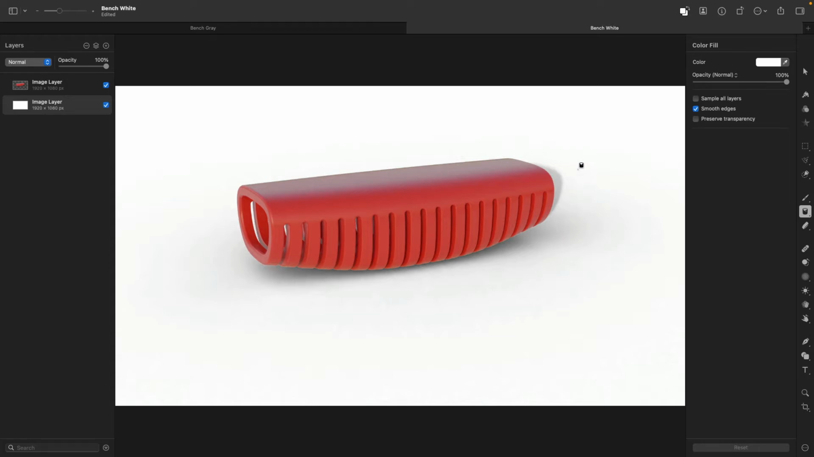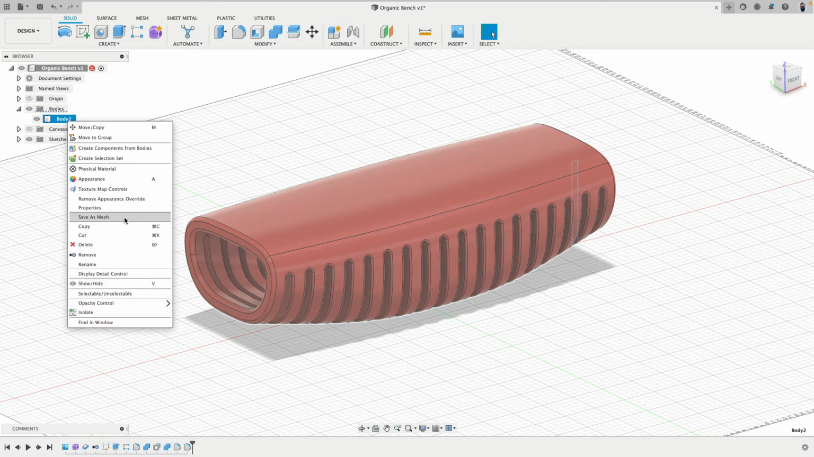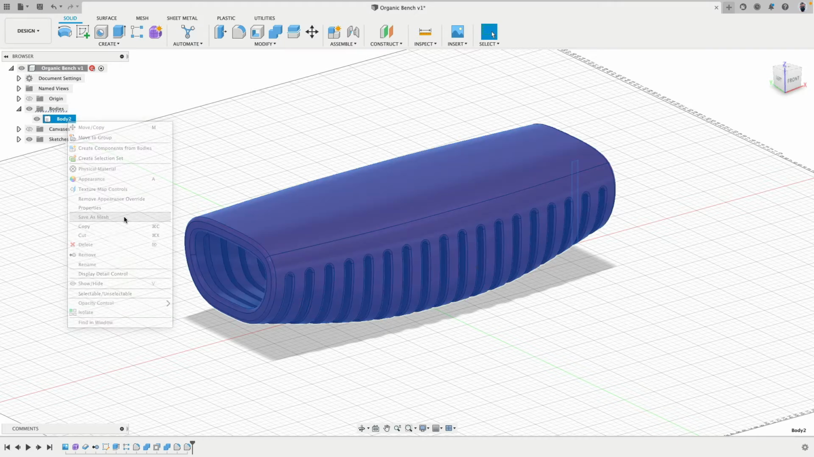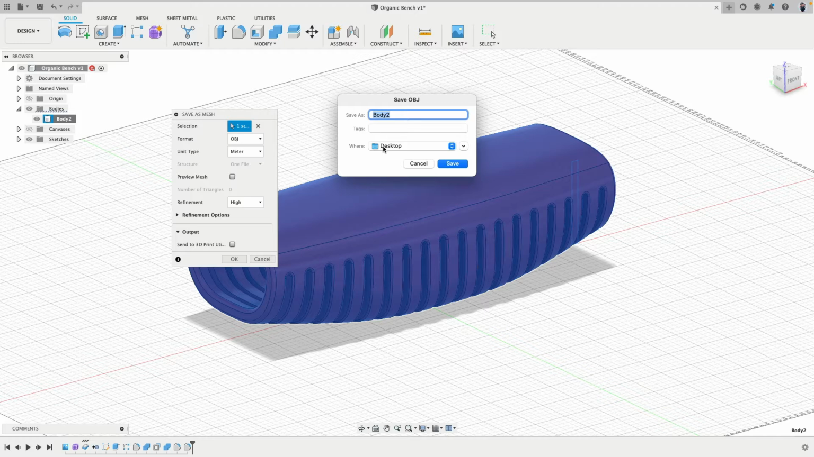Okay, let's do it. To start, in Fusion, I will right-click onto the body to export, save as mesh, and then specify the unit system to be meter. Blender works with meter, so when we import it, it will be scale-wise correct. Refinement high is fine. Click OK, select the desktop or wherever you would like to export it, give this a name and click Save.